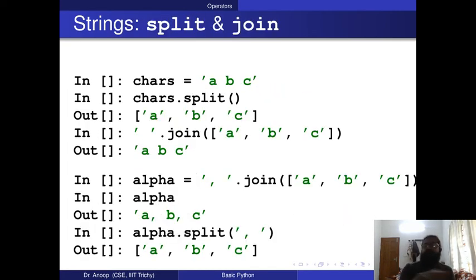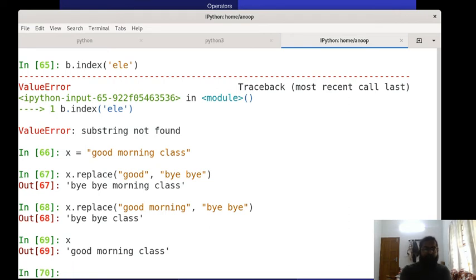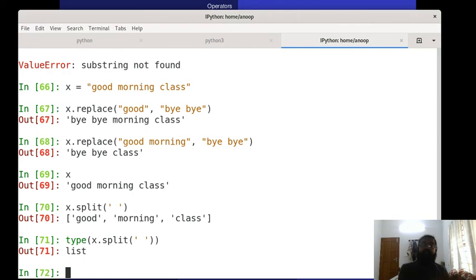Okay, so then you have something like split and join. So let's take a look at that. Okay, so x is what? Good morning class. x dot split, again with space, if I give it like this, it will give me good morning and class. And what is that that I have produced? So let's check type of x dot split. Whatever x dot split is going to calculate, what type is that? It's going to be a type of list.